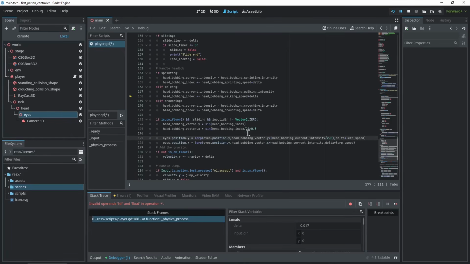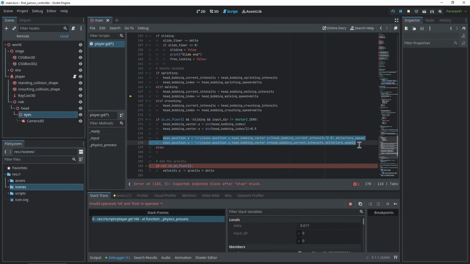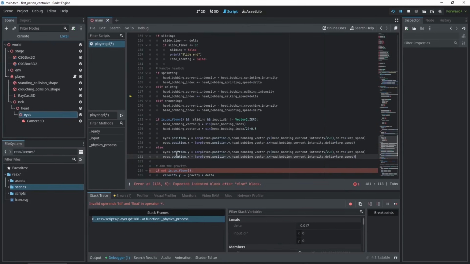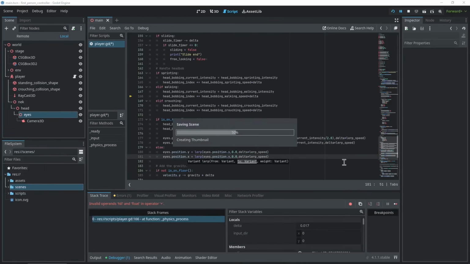The last thing we're going to do for head bobbing is resetting our eyes when we're not head bobbing. So right here we have all these conditions for head bobbing, and I'm going to plug an else at the end. So this is if we're not head bobbing. We're just going to reset those eyes to 0.0. So we just copy these lerp functions, and instead of that head vector, we're just going to say move our eyes to 0.0 because we're not head bobbing at the moment.